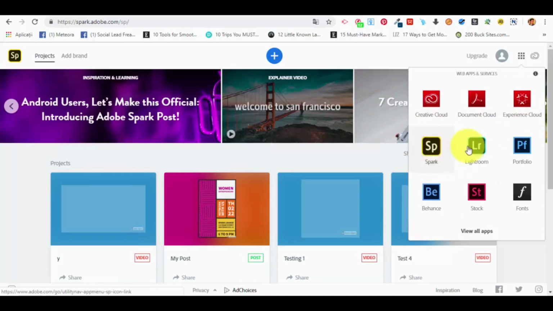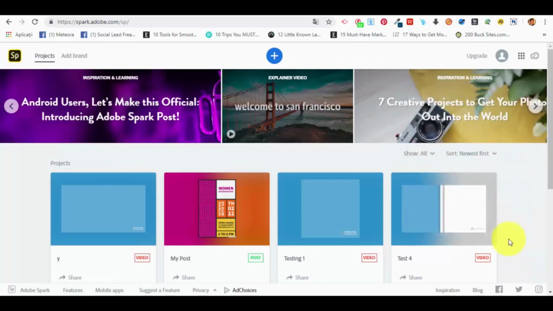Also, it gives you access to other apps like Behance, Stock from Adobe, Lightroom, Fonts, Portfolio, and so on. You can also see all the apps, because there are many more apps in the Creative Cloud of Adobe.